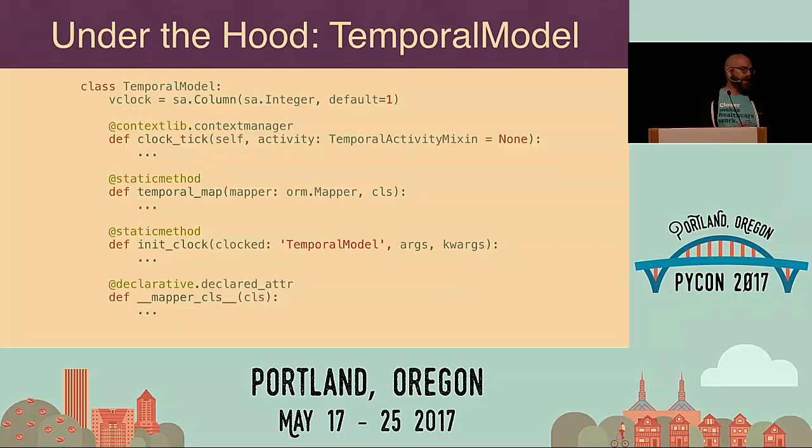That model had a mixin on it, a special mixin called Temporal Model. Let's take a look at what that does. So this is a declarative interface to defining your history. It's got that column on it, vclock, which is an integer. And every model that we mix this in on gets it. Very typical do not repeat yourself stuff.